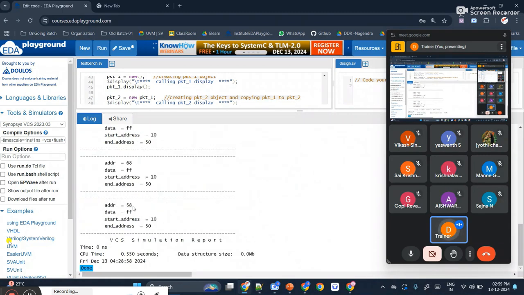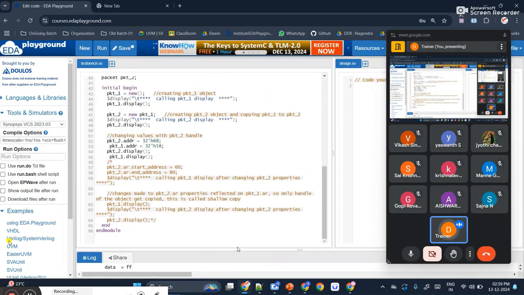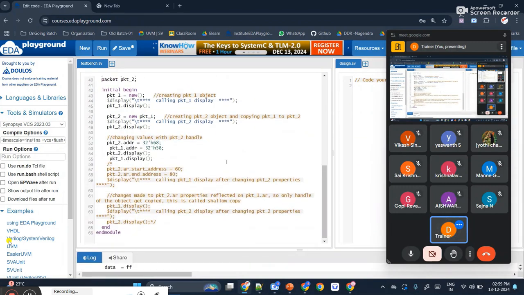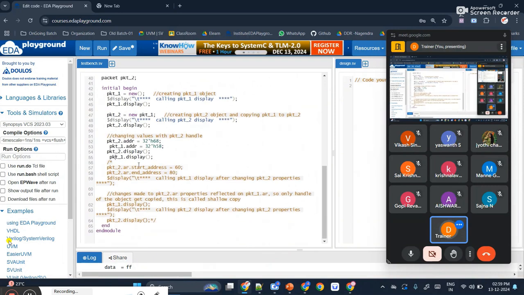See, 58 I'm getting only in packet 1. I'm not getting that in packet 2, because both are having independent memory this time. Now what about the nested class properties? Using packet 2, if you do the changes, or using packet 1, if you do the changes, the changes are again reflecting in both the memory.